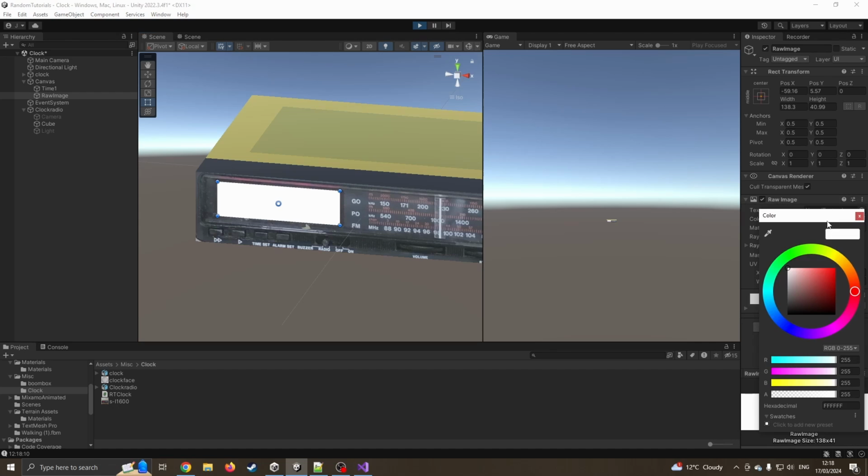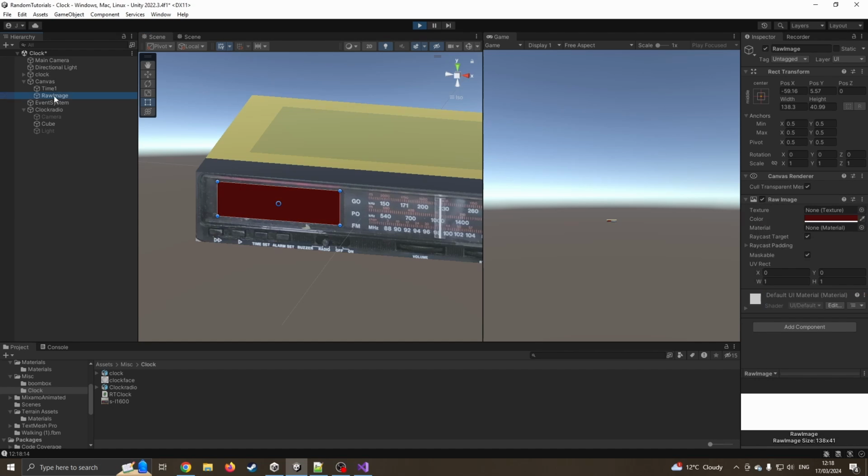Let's give that a sort of very dark, reddish back colour. If I move that, can't see how to move it. There we go. Okay, so there we go. I've basically just put the raw image above the time, so now the time's playing.